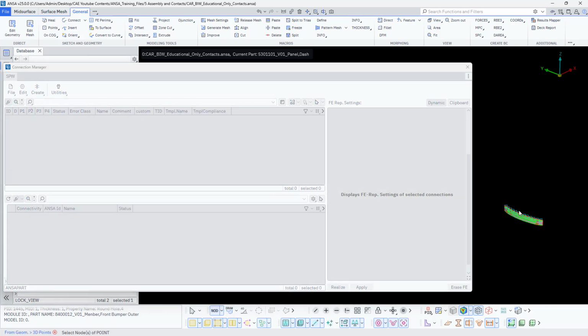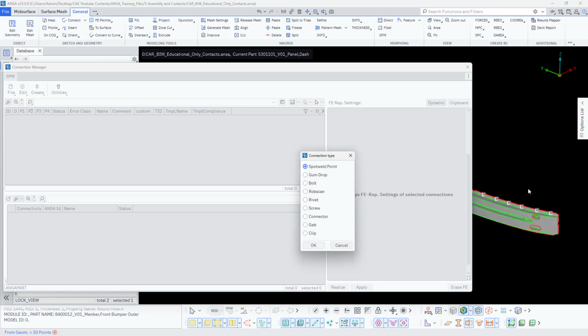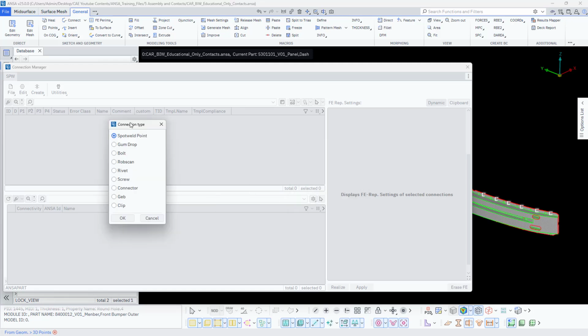From 3D points, you can select everything, so it will only select the 3D points. Middle click. It will ask you which type of connection you want. I would like to define it as a spot weld. We have different types of connections: rivets, screws, connectors, clip. Right now I'm just going with the spot weld.